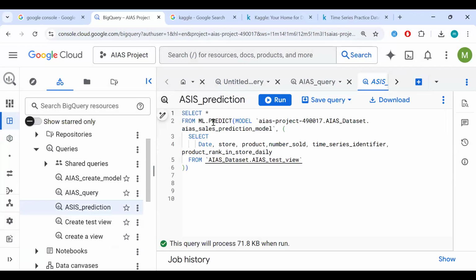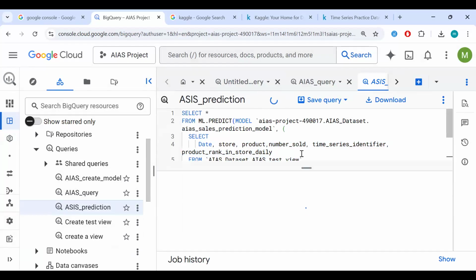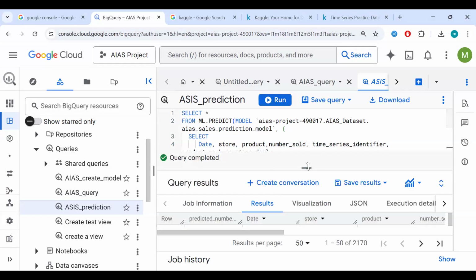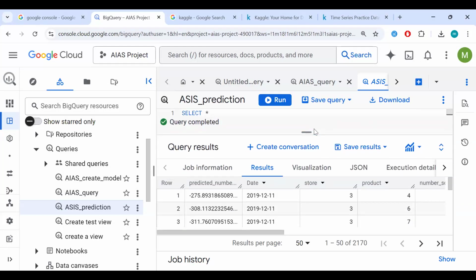So now that we've created our view for our test, we will run the predict function or command, and then we select the model we want to use to run this prediction, and then we will determine the features or variables that we need. These are the columns we're running through, and we're selecting these columns from our test view. Now, if we run this, we'll see our prediction.